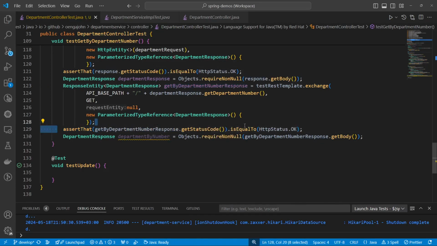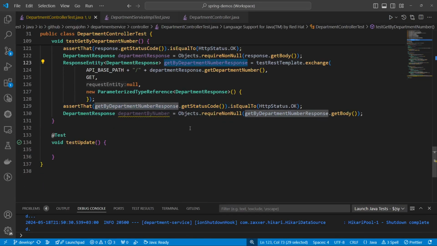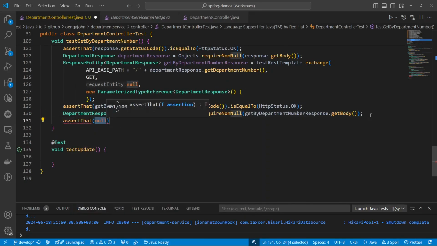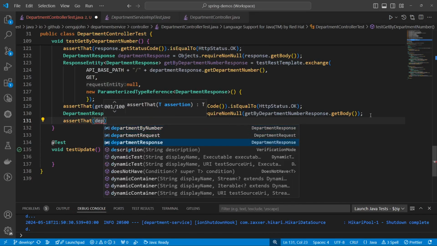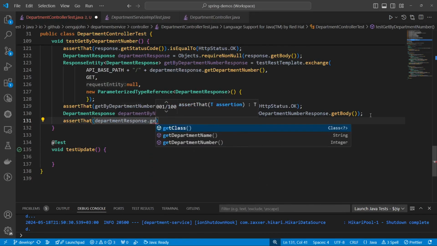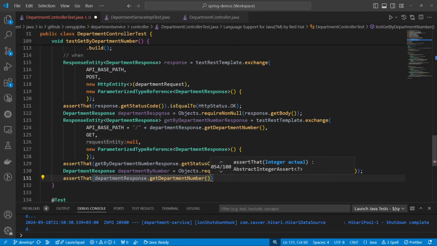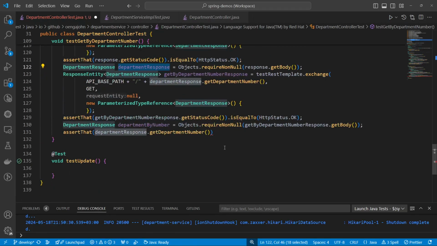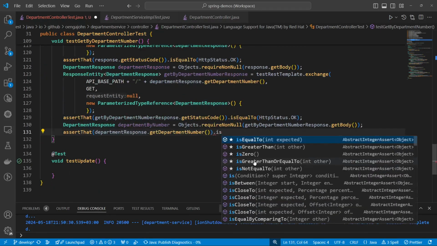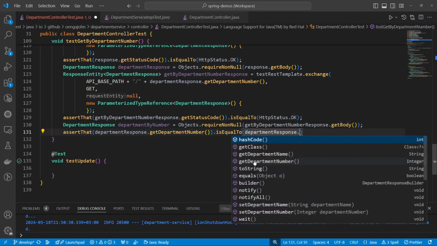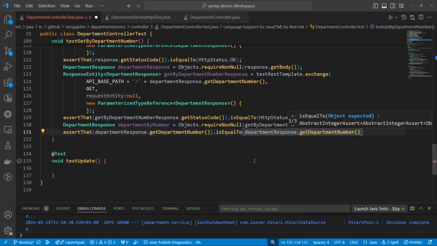So we have to ensure that this call was actually successful before we extract the payload. Now from here we can make use of assert that the department response dot get department number should be equal to what we got when we created the value. So I'm just going to copy that, then dot is equal to this particular department response dot get department number. So I'm going to assert that whatever we got when we were creating the entity is actually what we get when we make the call to get by that particular ID.